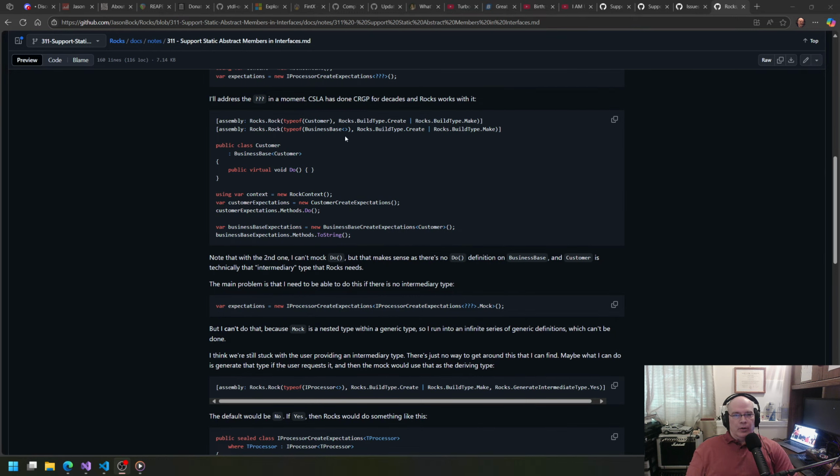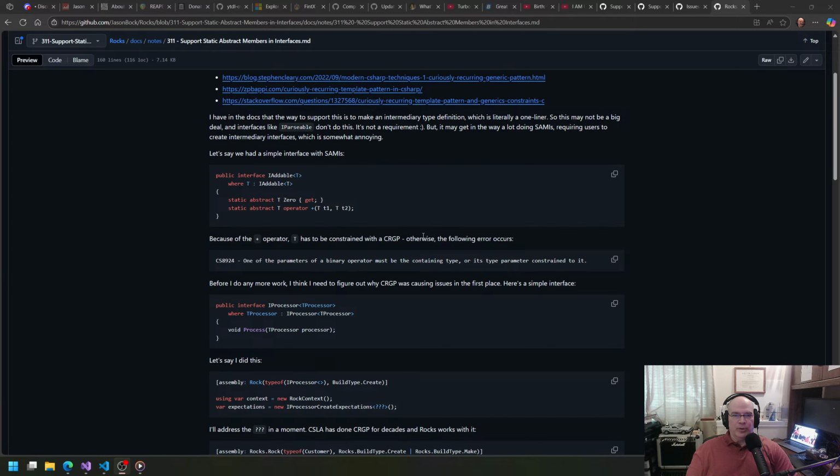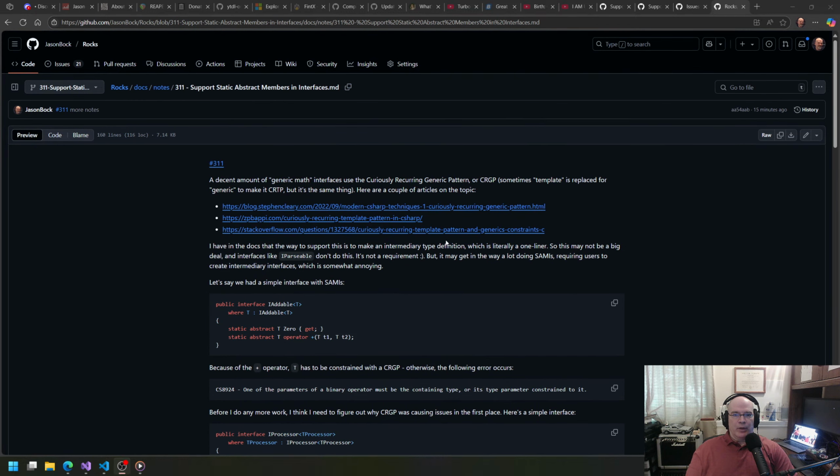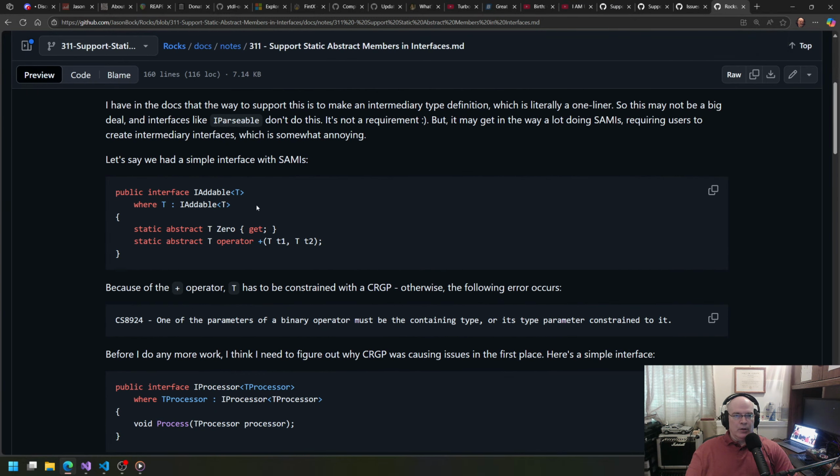So one of the things that's popped up, and this isn't even related to static abstract members, is that a lot of the interfaces in the generic math namespace, like addition operators and so on, use something called CRGP or CRTP, the curiously recurring generic pattern. This isn't one of them in .NET, but this is just an example of it. Let me zoom in on this a little bit. You have something like an interface or class, doesn't matter, where the generic is recursively constrained to itself.